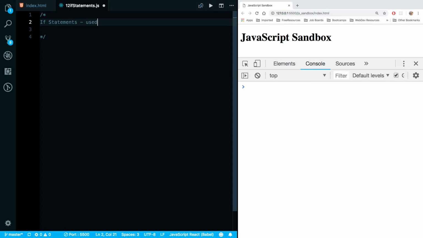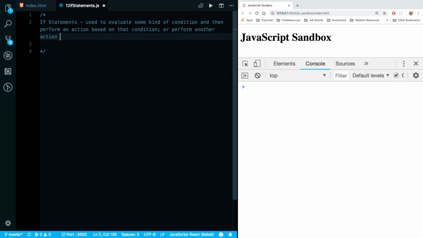Simply put, they're used to evaluate some kind of condition and then perform an action based on that condition, or perform another action if that condition is not met. I know that's a mouthful, but it's as simple as I can break it down.